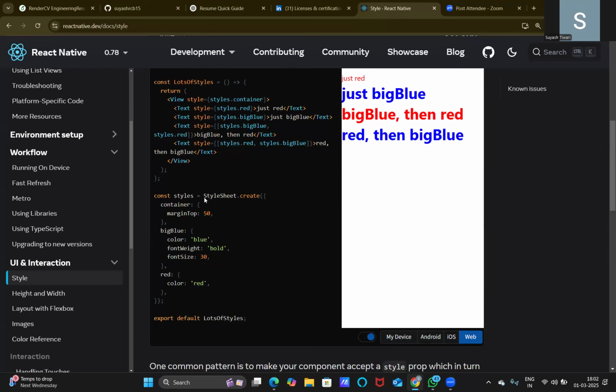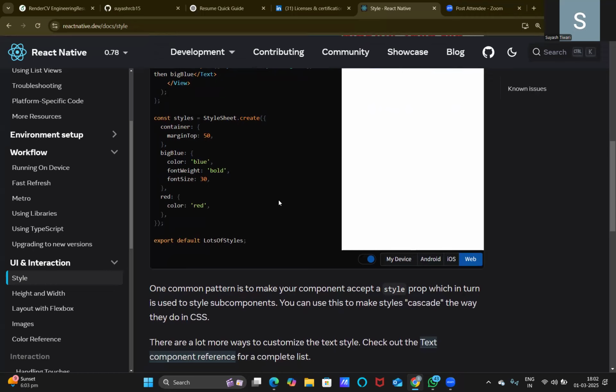Similarly for red, the color shade has been provided. The basic way of creating this is const styles equals StyleSheet.create, and the entire code is written inside it. So this was how exactly the style portion worked.